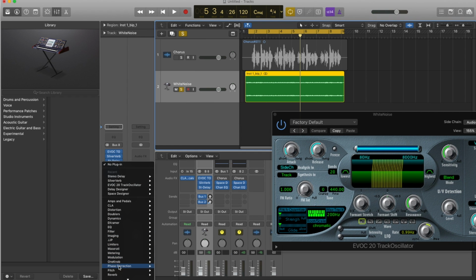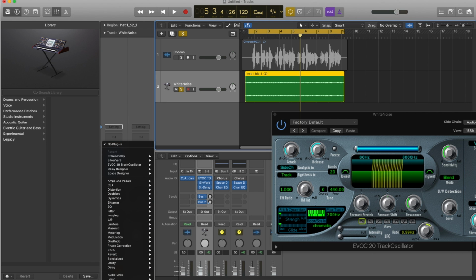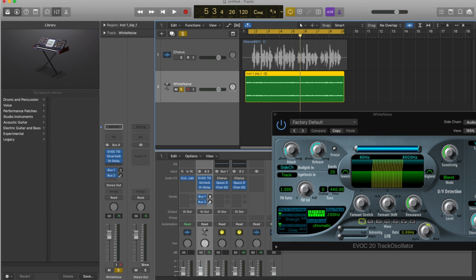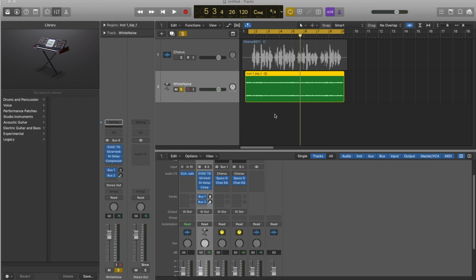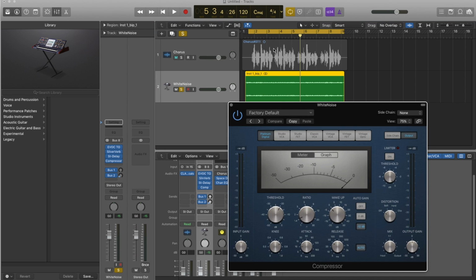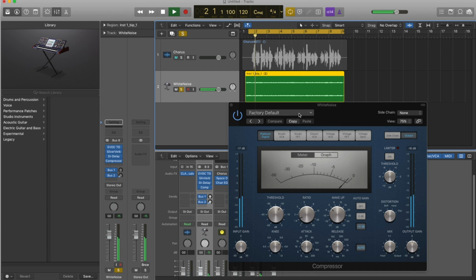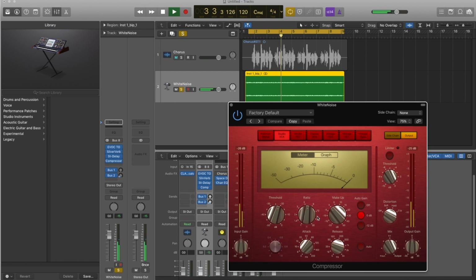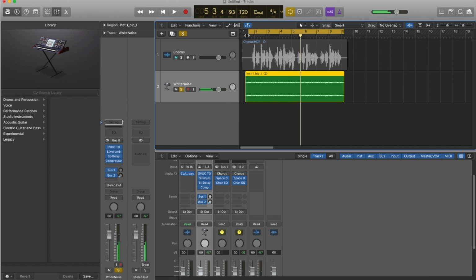And a nice bit of compression doesn't hurt. Where's it gone? Logic, dynamics, compressor. Let's try using the Logic one. Let's get rid of that. Right, let's try it with the lead vocal.